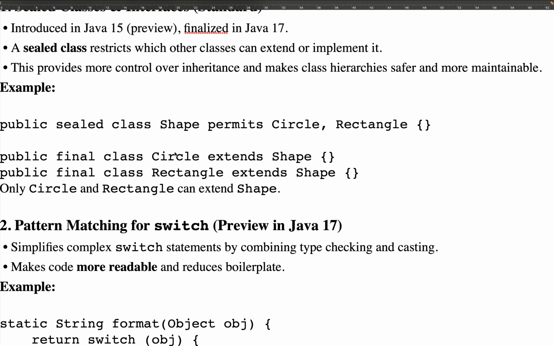Similarly for interfaces, you need to write sealed interface, and then define the interfaces or classes which will extend or implement that particular interface which has the permission. This is a good way, because if other classes or interfaces try to extend or implement it, they will get an error. So that's why this was introduced in Java 17.